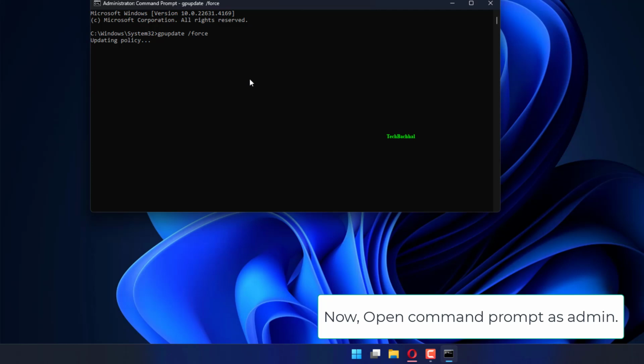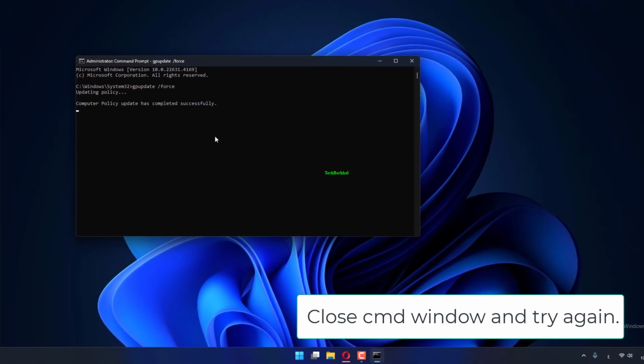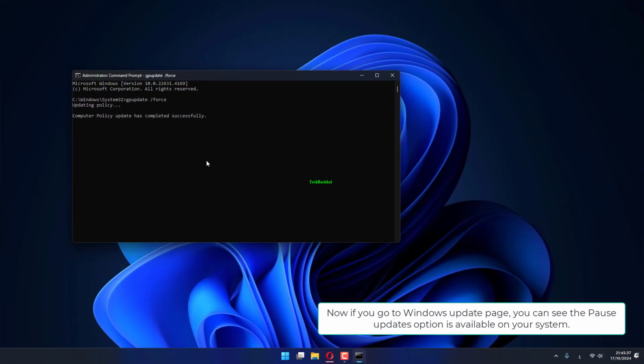Now, open Command Prompt as admin. Now, run the command given below once, gpupdate /force. Close CMD window, and try again. Now, if you go to Windows Update page, you can see the Pause Updates option is available on your system.